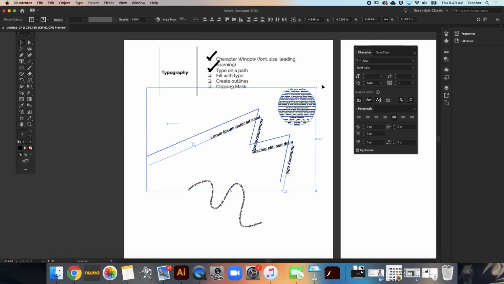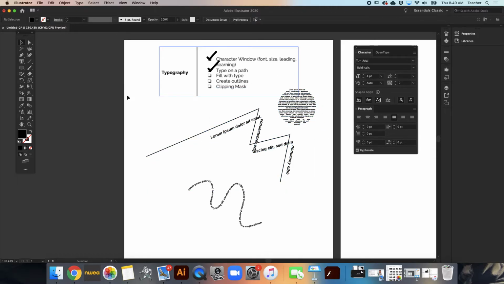So that is how you fill with type. And you can do that in any shape. Remember, shapes are closed. So it's what happens when a line meets its own end. I'm going to check that one off.